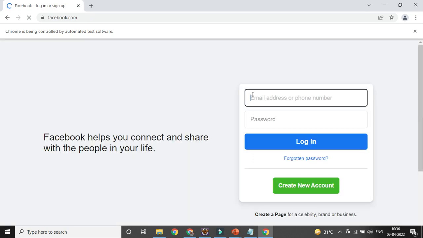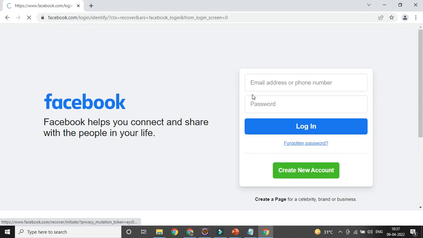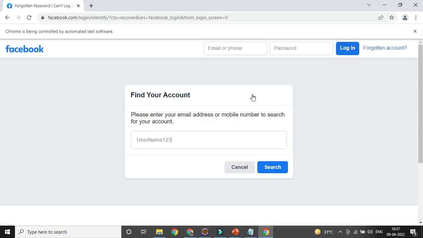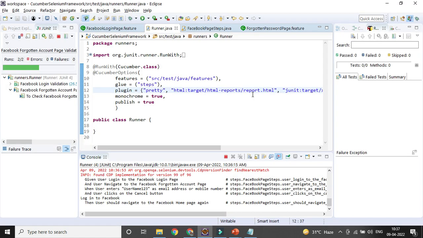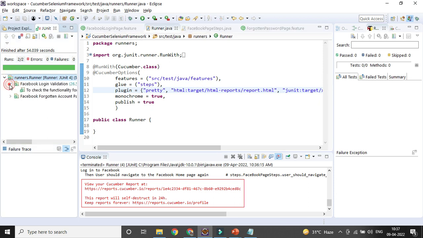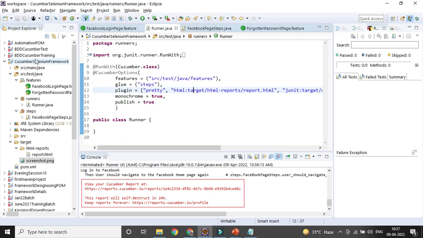One test case has already passed, it will go for the second test case, and it will also pass. So you can see both the test cases got passed, right? So 2 out of 2 passed, there is no failure. This is your feature, this is your scenario, this is your feature, this is your scenario. Now I can close the JUnit view and refresh the project.